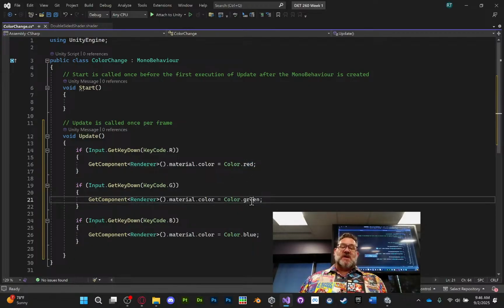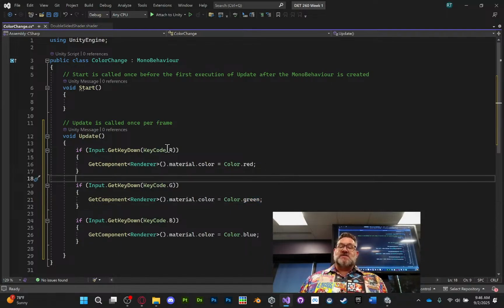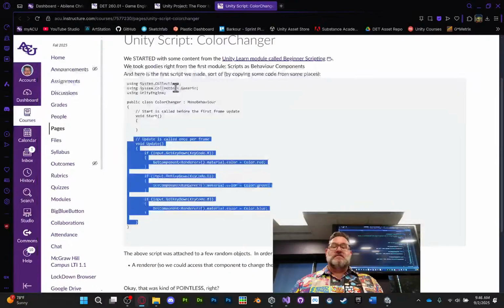But we've got shortcuts for standard colors like red, green, and blue. So I'm just using those. So if I hit R, then whatever this script is on, if it has a renderer material, it'll change it to red. Otherwise, G changes it to green, B changes it to blue. Cool. All right, let me save this. It's kind of dumb, but it's going to work out for us later. We'll use this for something actually cool.